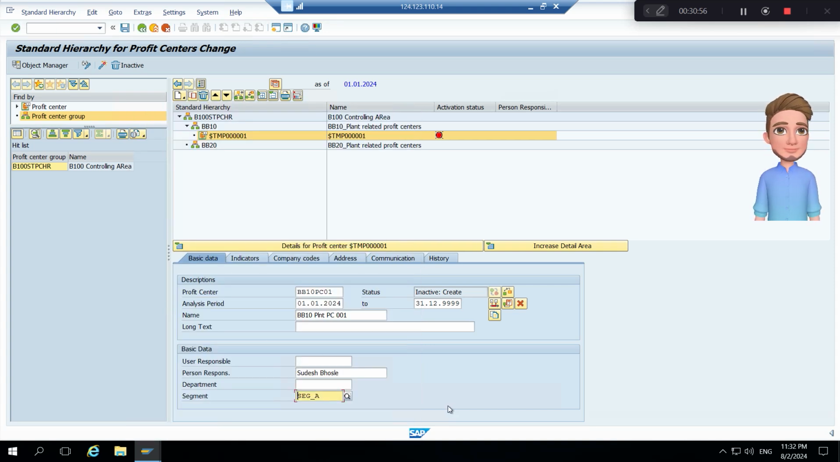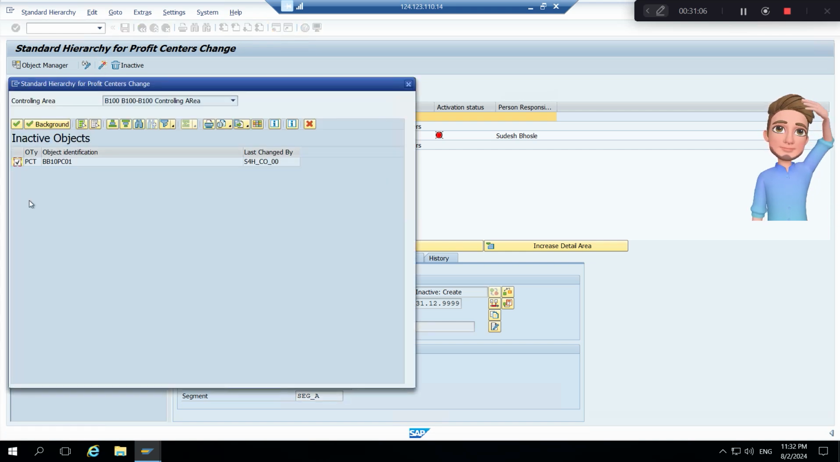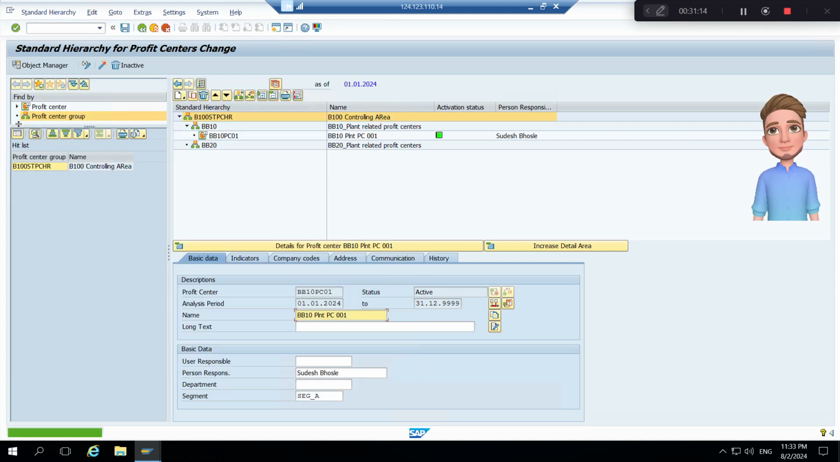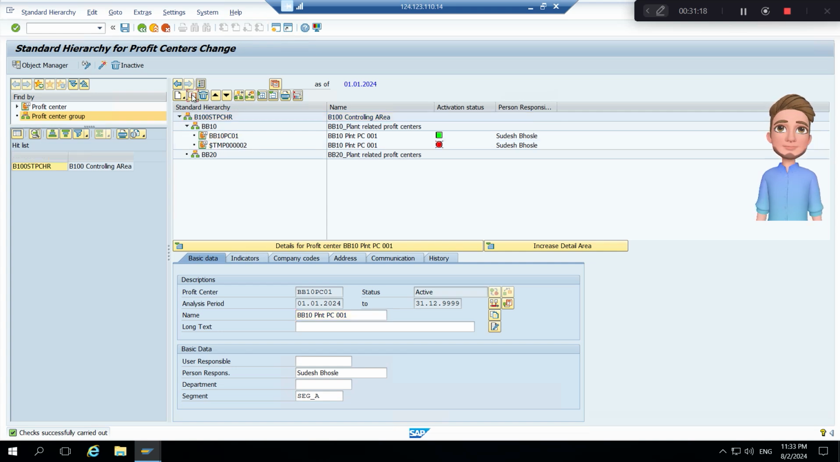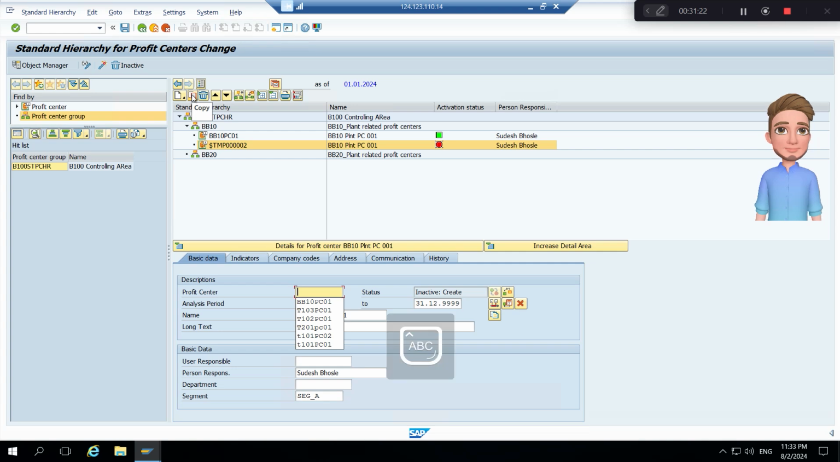Then say enter, and then you have to activate it. Unlike cost center, here you first save it, then you activate it. Now I'm not doing this activation; I'll do multiple profit center activation at the same time. Okay, let me activate it. Then you get this green indicator. Select this, copy it. I'm creating one more profit center, BB10 profit center 2.